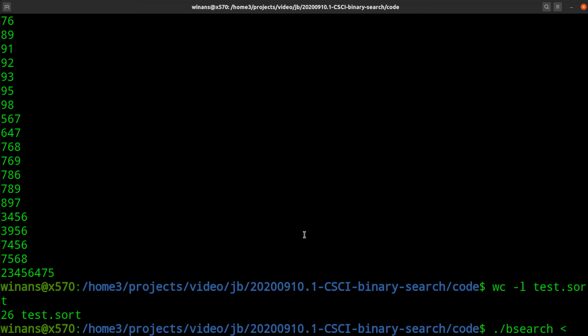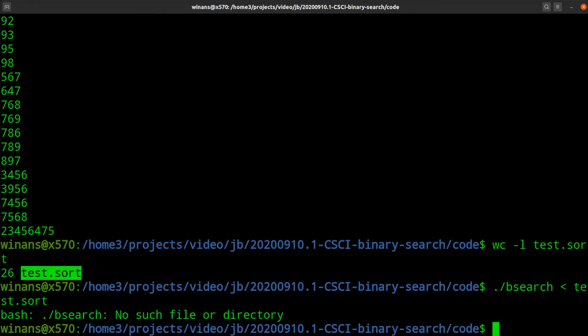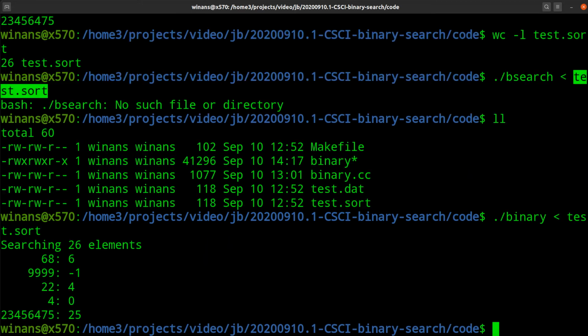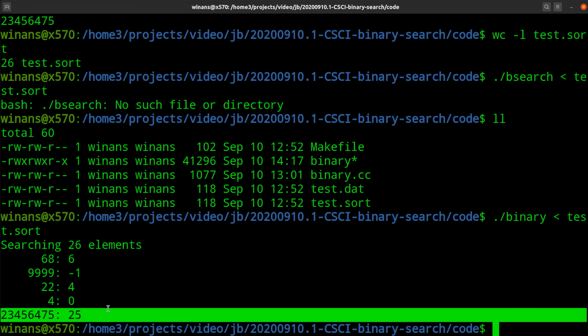So let's run it and give it our sorted data set. And I don't know what I'm doing. I called it binary. Okay, let's try that. It might work better if we name the file correctly, right? All right, what do we got here? It says it found the number 68 at 6. It could not find the 9999. 22 is at 4. 4 is at element 0. And this giant number is at 25.